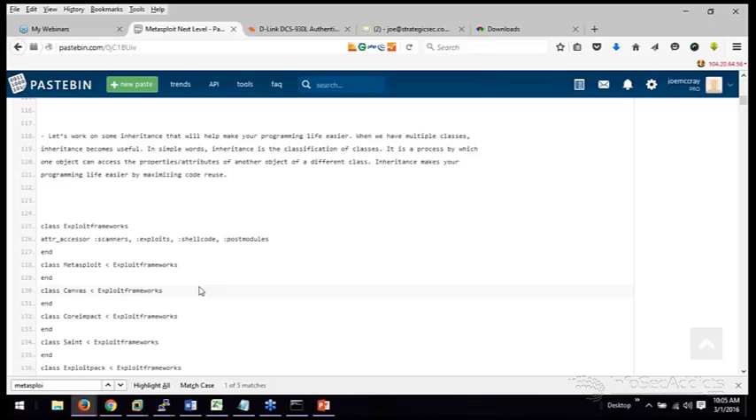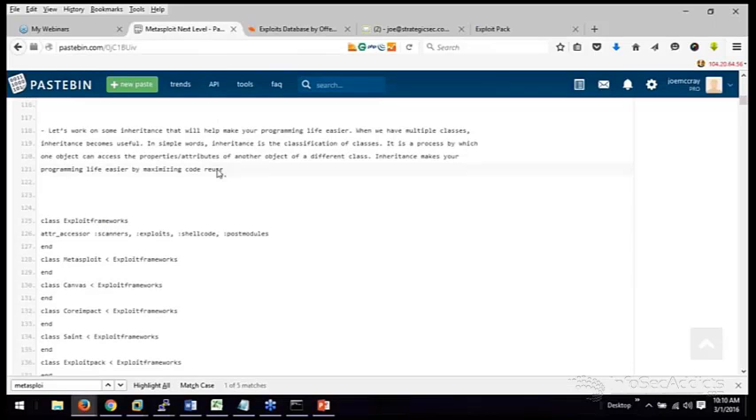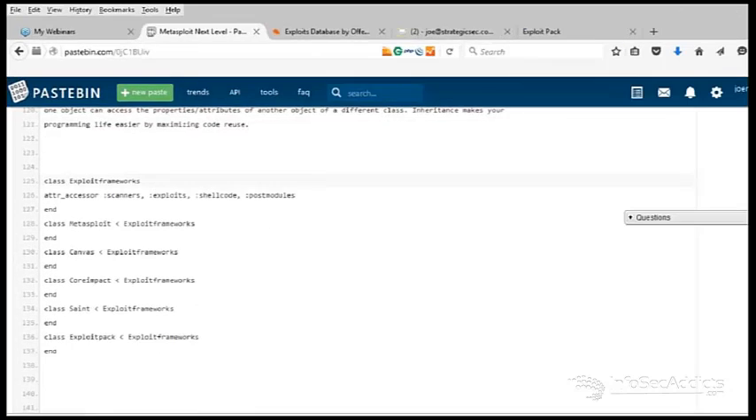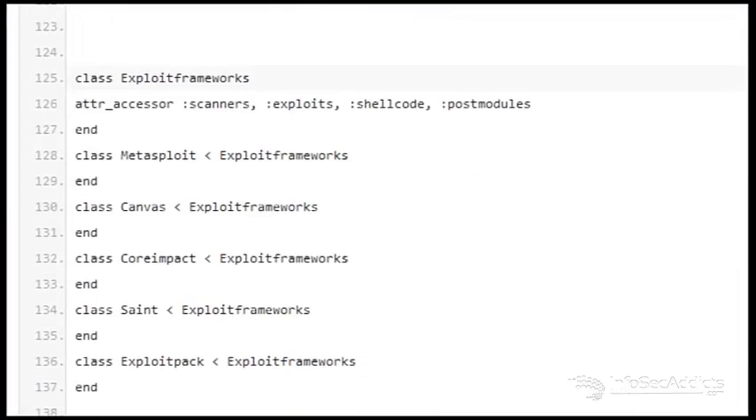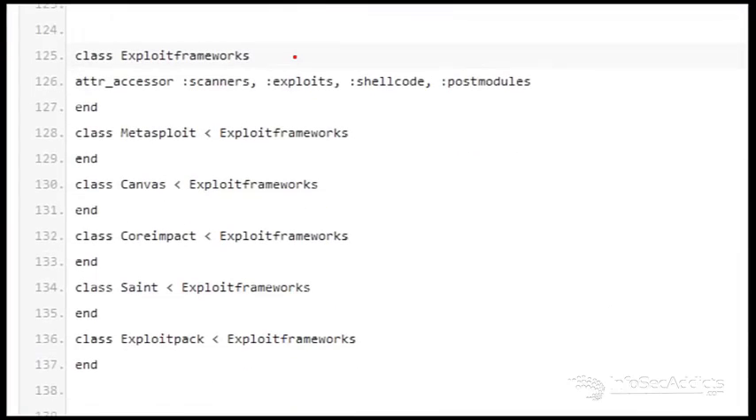Now, Metasploit is not the only exploit framework. So let's build an exploit frameworks class. Our first class, or second class rather, is going to be called exploit frameworks. After we set it, we always say adder assessor, and then we're going to add these components to it.